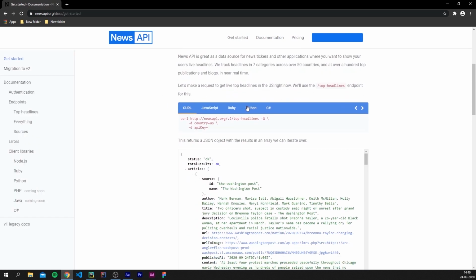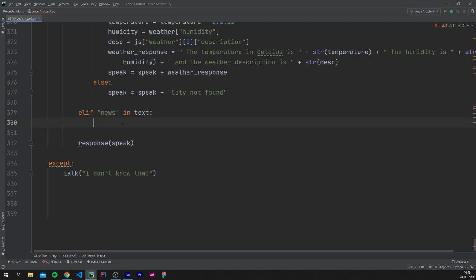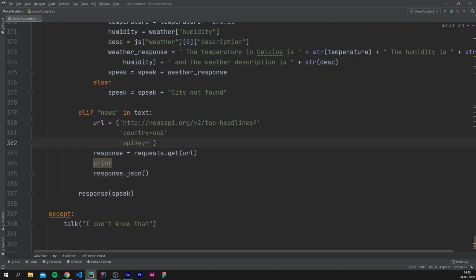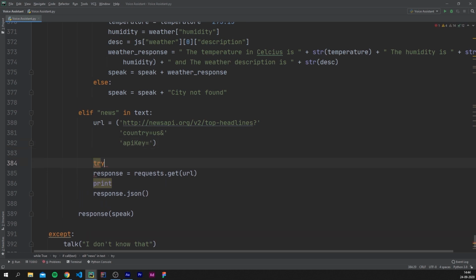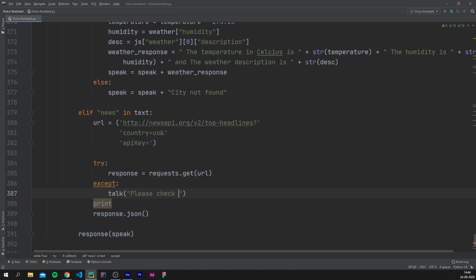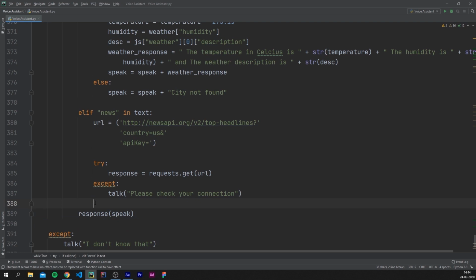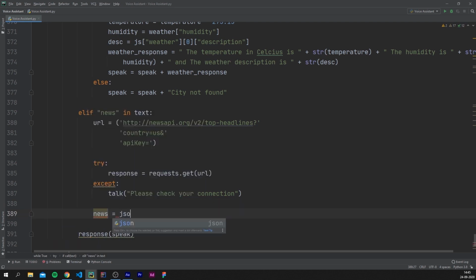Now here click on Python. Copy this code. Back to our program. Paste the code here. Now here enter your API key. In the next line write a try block and move this line inside here. Now write an except block and type doc. Please check your connection. Now let's remove this print statement as we don't need it. In the next line type news equals json.loads and inside the parenthesis response.text.